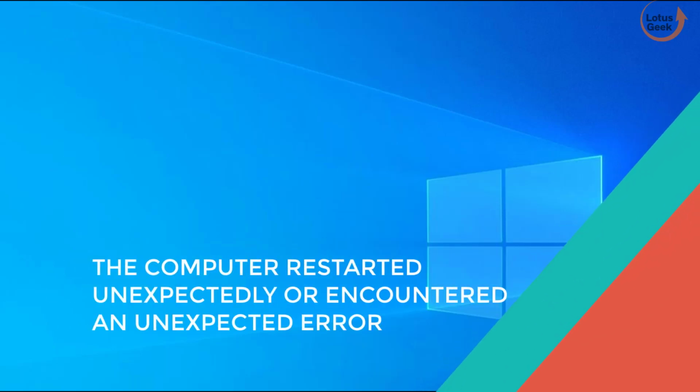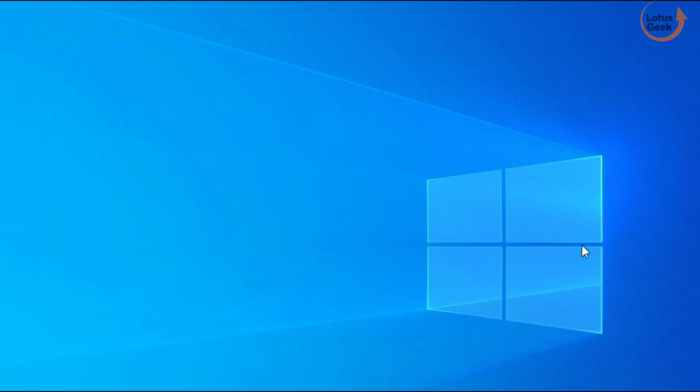Today we're gonna fix an issue. While installing Windows, you got an error: the computer restarted unexpectedly or encountered an unexpected error. So let's go ahead and fix this issue.